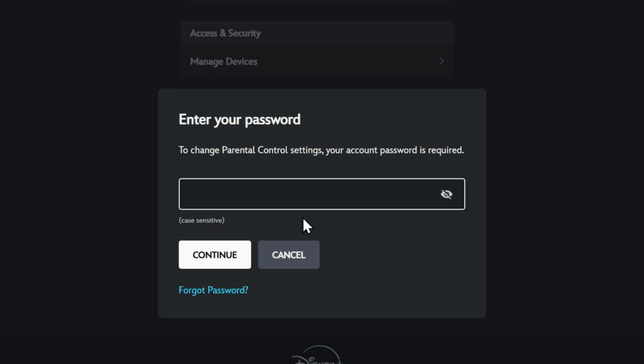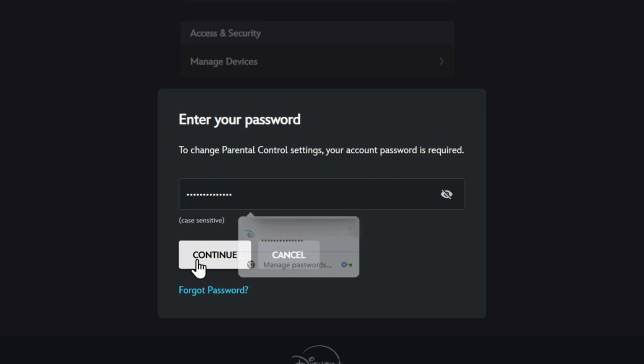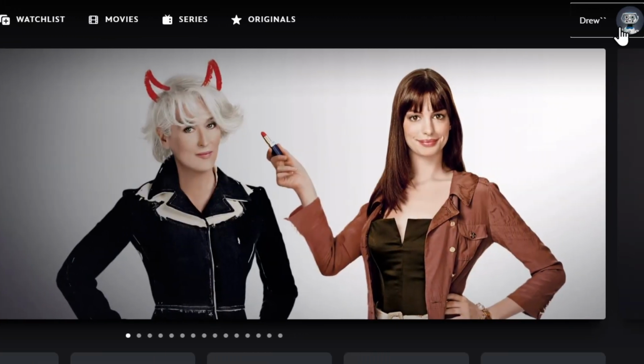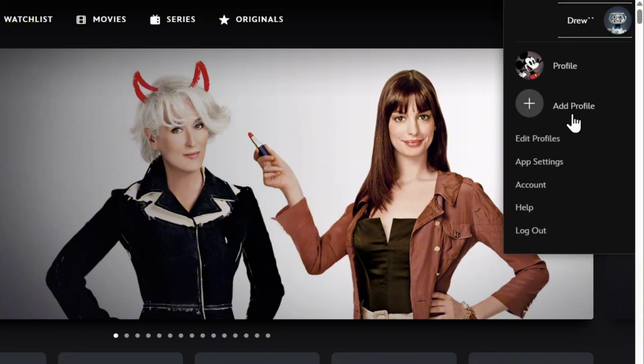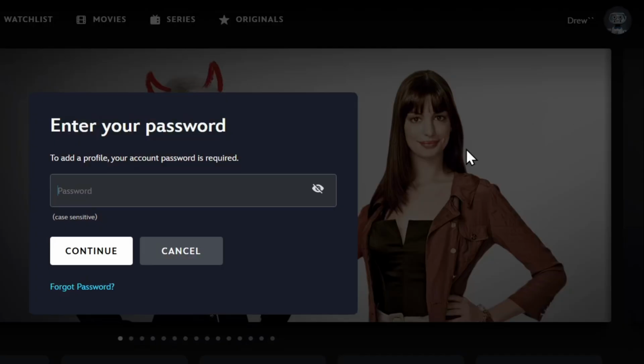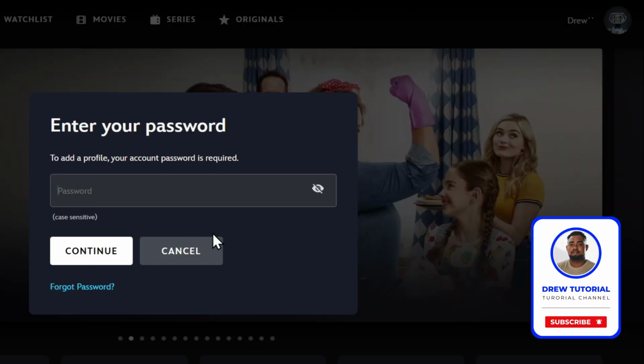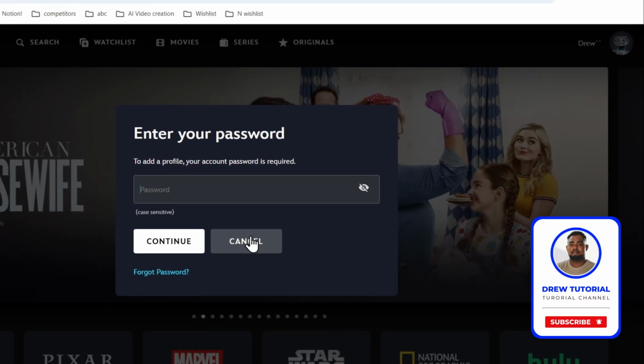So I'm going to turn this on and walk you through it. Of course, I'm going to click on continue and you can see that it's there. Now, if I go back to home, you will see that whichever account I'm in, it doesn't matter. For example, in this one I can go to add profile and you can see right now it's requiring the password. And that's it, guys. That's how you restrict profile creation on your Disney account.